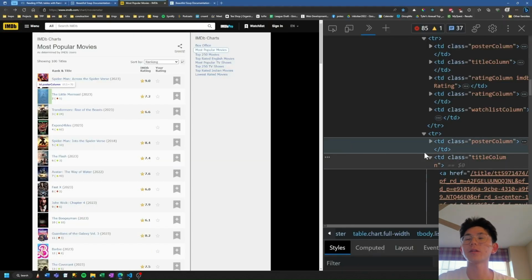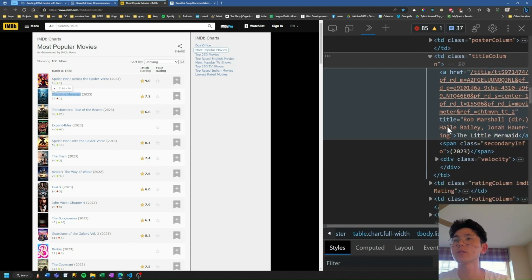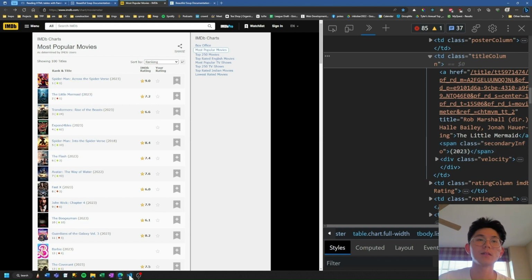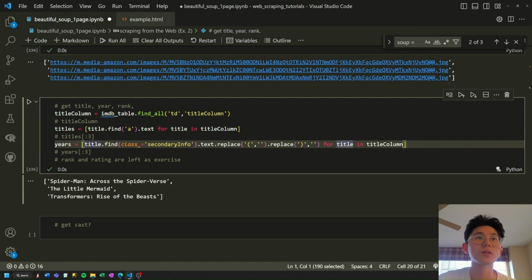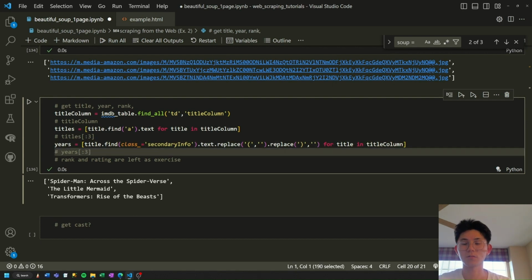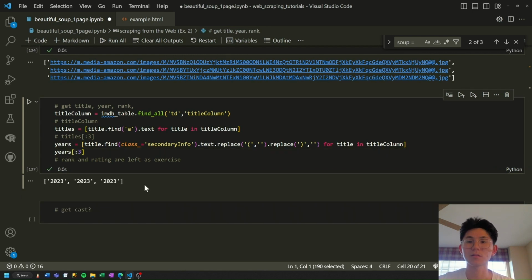I'm gonna skip over it, but the general thing is, you'll notice year is in the same TD, but it's nested under another span with the class secondary info. So all I needed to do here was start with the title, but then instead of finding A tags, find, oh, this is another trick. You sometimes don't need to define a tag. You can just give it the class. So I gave it class anything, any tag with the class secondary info, and I grab the text. So if we do that, you can see we grab all the years.